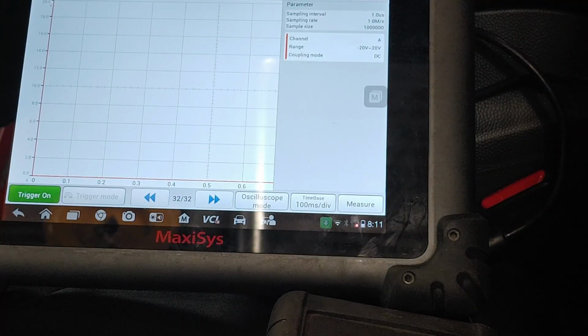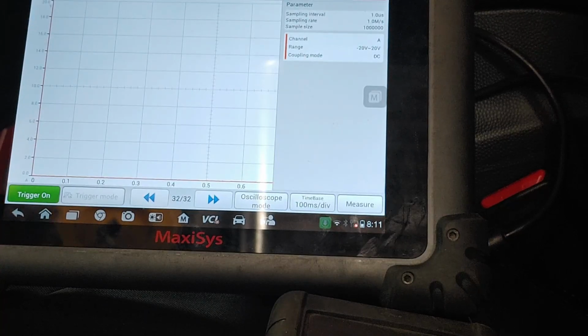Try to get you guys set up. And that looks pretty good. And yes, I'm using the Maxi Scope again, and the only reason is because of ease. All right.